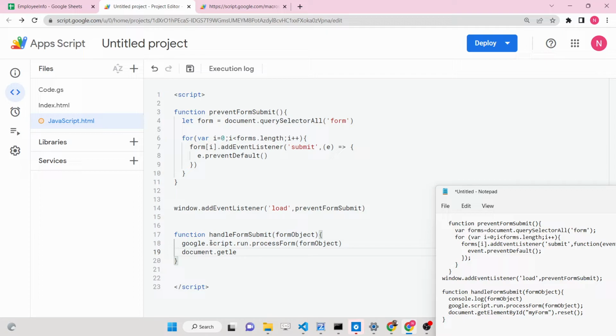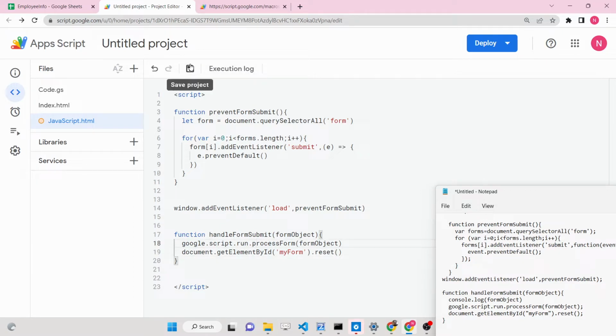So we will clear out the values. We will say document.getElementById. We will select the form here by its ID, and we will call the reset method. This will reset all the values whenever you submit your form. So that's it, guys. This is your JavaScript code here.